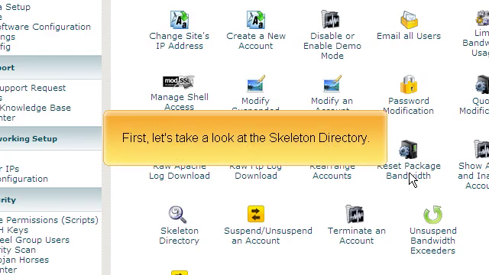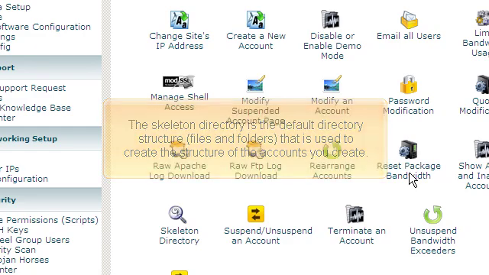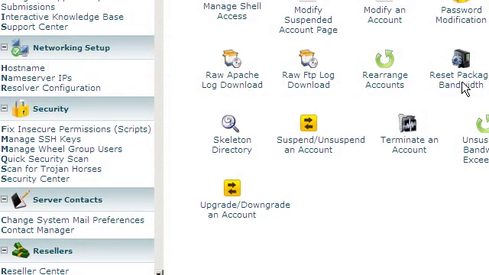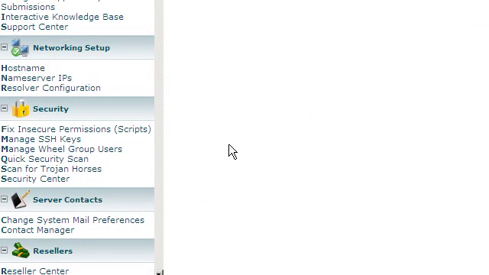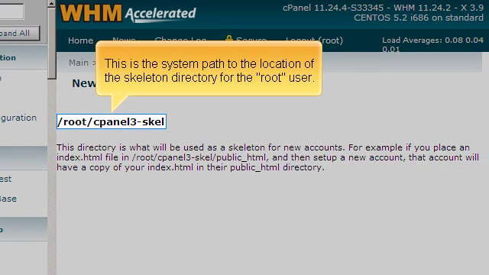First, let's take a look at the skeleton directory. The skeleton directory is the default directory structure that is used to create the structure of the accounts you create. Click the skeleton directory icon. This is the system path to the location of the skeleton directory for the root user.